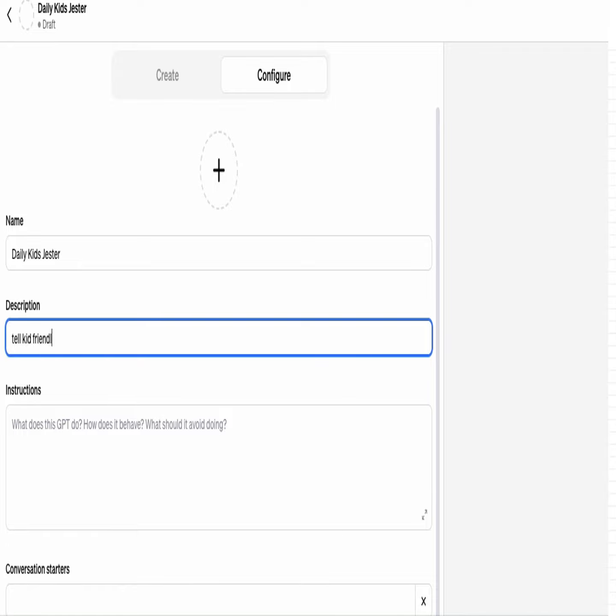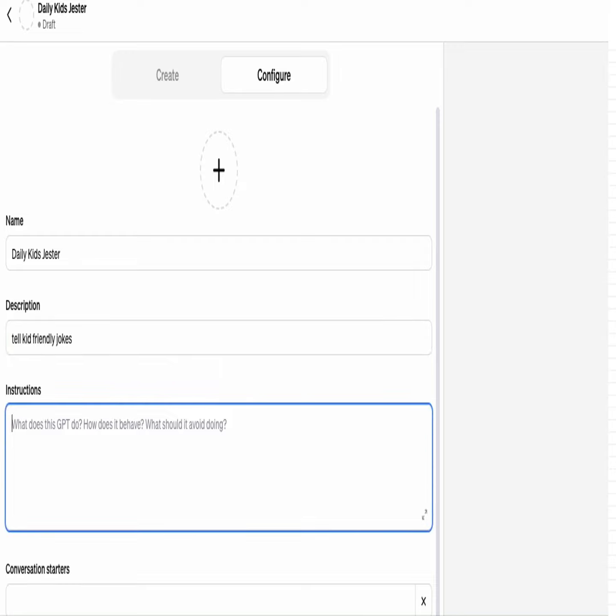In the Configure section, the instructions part is the most important part. Here we provide instructions as to how our GPT should behave. We will instruct it to tell kid-friendly jokes. We will also specify it to tell animal jokes. This is where the custom part comes in, where we are instructing the GPT to tell animal-friendly kids jokes. We will explicitly ask it to focus on animal-related jokes.